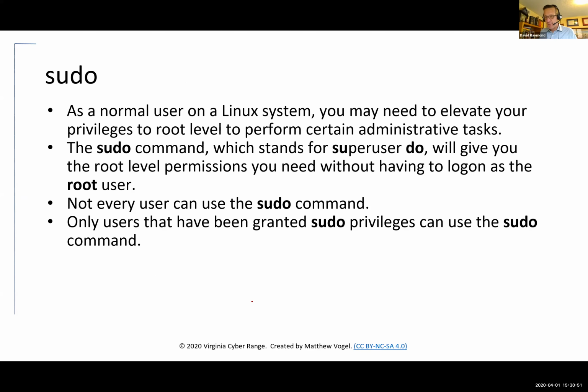Okay, so let's look at some commands related to these different types of accounts. Sudo command. As a normal Linux system user, you may occasionally have to elevate your privileges. You may have to become the root user. And in order to do that, you use this command called sudo. And sudo stands for super user do. So I'm saying I want to do the next command as the super user. So when you use the sudo command, that will give you root level permissions to run that one individual command.